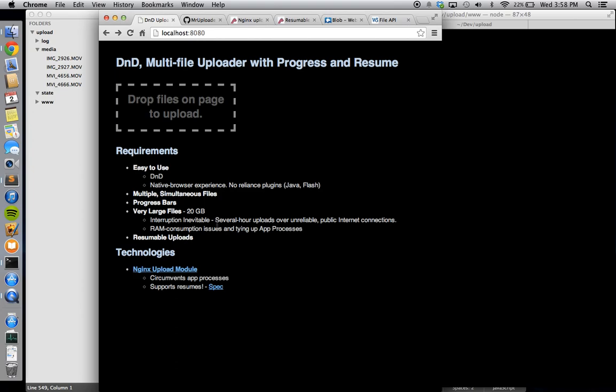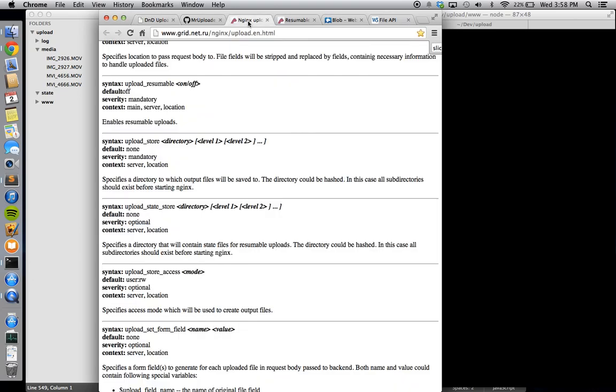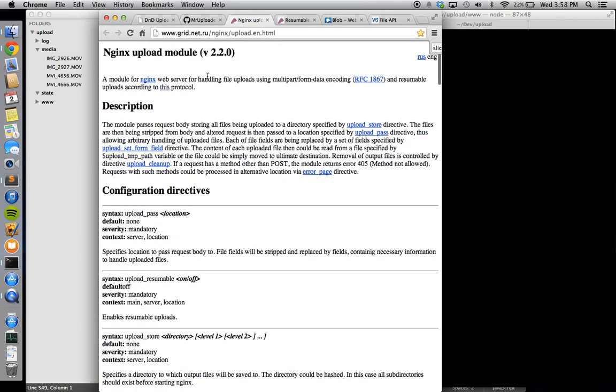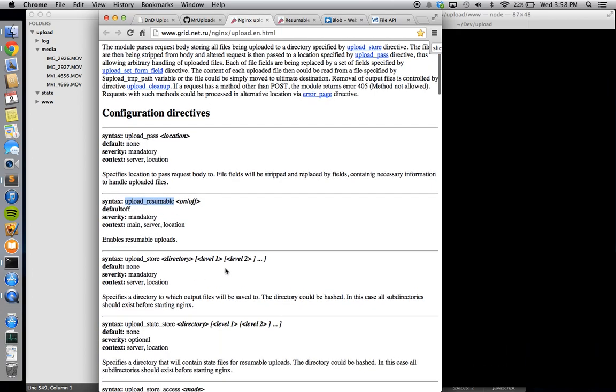So we knew initially we had to use the Nginx upload module to solve the app process bloat issue. And then if you look at the page of docs on that module, you notice one of the first settings on here is upload resumable on or off. So I said, great, the upload module supports resumes. This is exactly what we need.